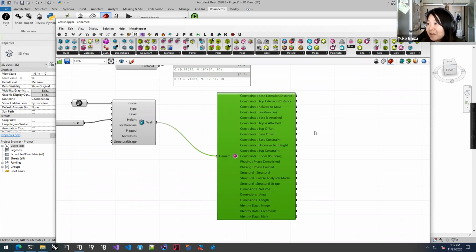Yeah, I feel like the UI is much better than Dynamo. I don't say Dynamo is a bad tool. I would say just the way you implement this Revit API is quite modern. There's a lot of better interaction in the user interface. So yeah, that is my impression.